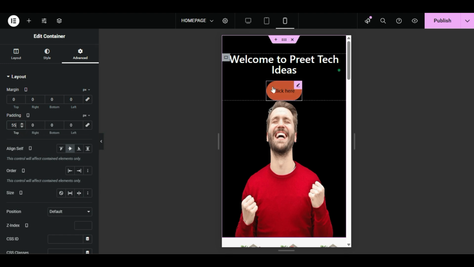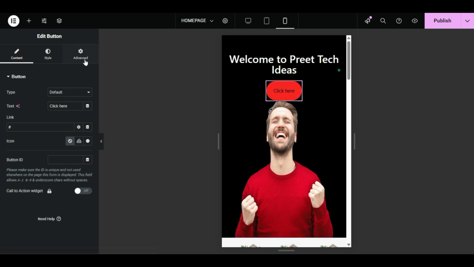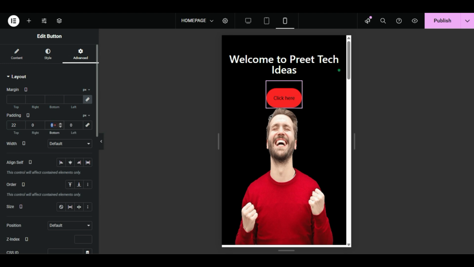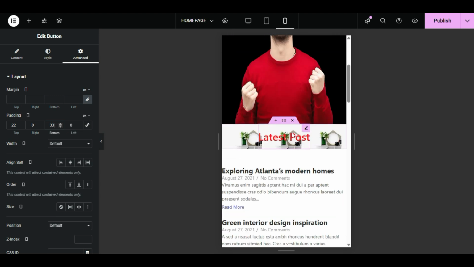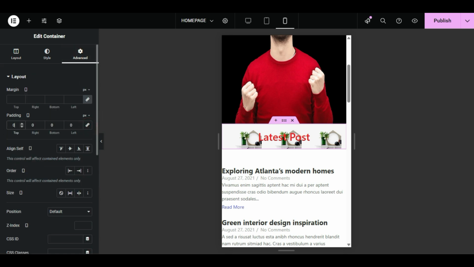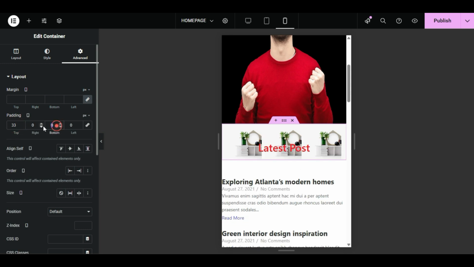Okay, now let's click on this button. I want to give upper space and down space. Right click on button, edit button, and now click advanced again. Uncheck the padding and put a value in the upper 22, also in the bottom 33, because in the bottom I want to give a little more space. Okay, now looks good. Here again I want to give some space. Click main element, advanced, uncheck the padding, top 55 or 33, bottom 33.